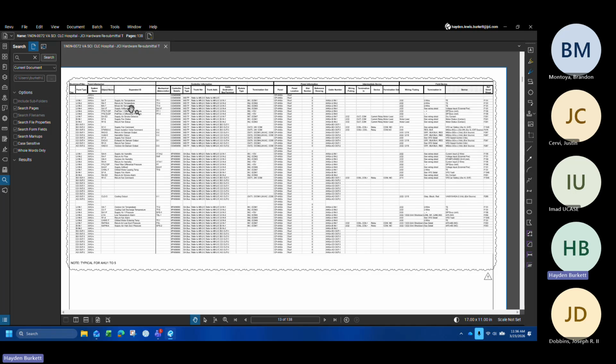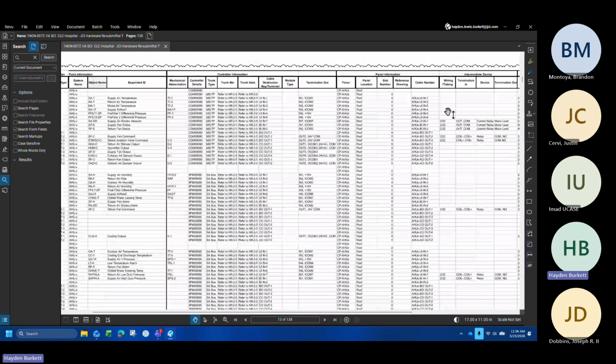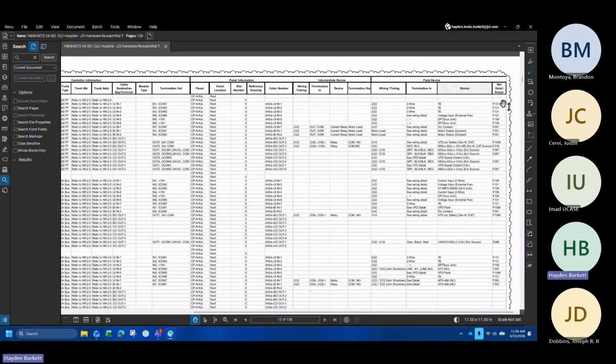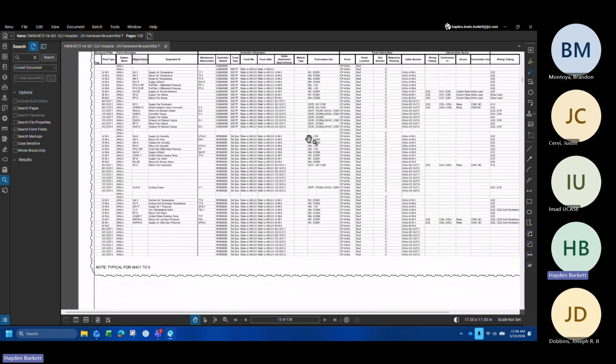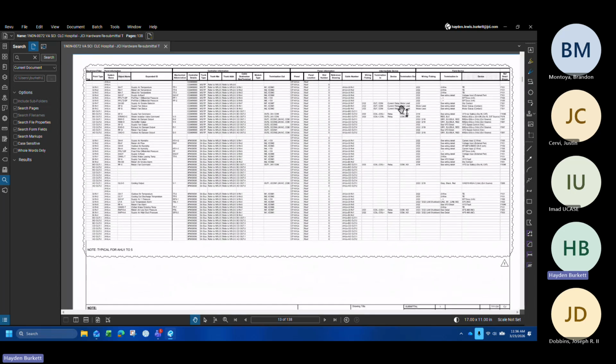So if you wanted to know exactly how, for instance, supply air temperature is wired, it can be found in reference detail F131. So that's roughly how you would read this page. Really, the most important information, if you're referencing mechanical, is going to be these first three columns. So the point you're trying to troubleshoot, the name of that point, and the mechanical abbreviation if you're referencing mechanicals. So that information is really important.